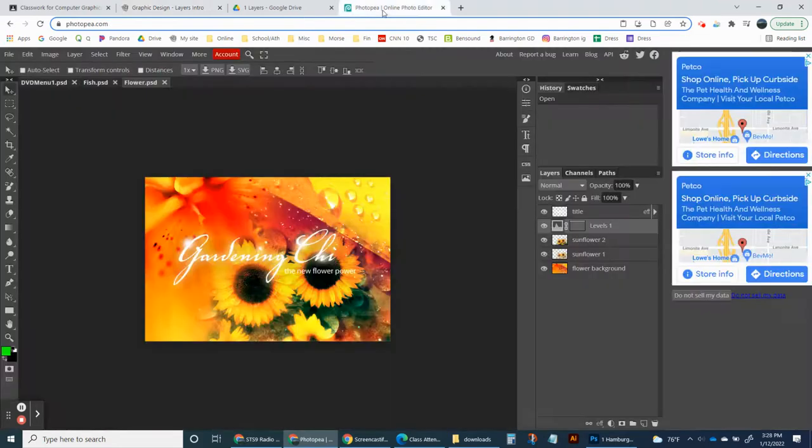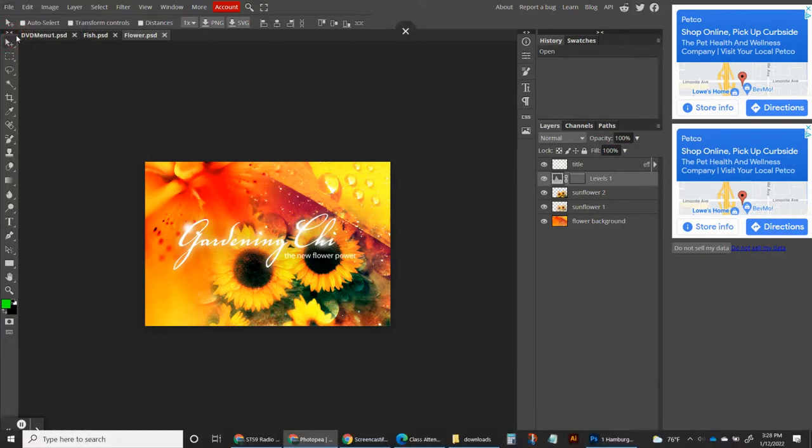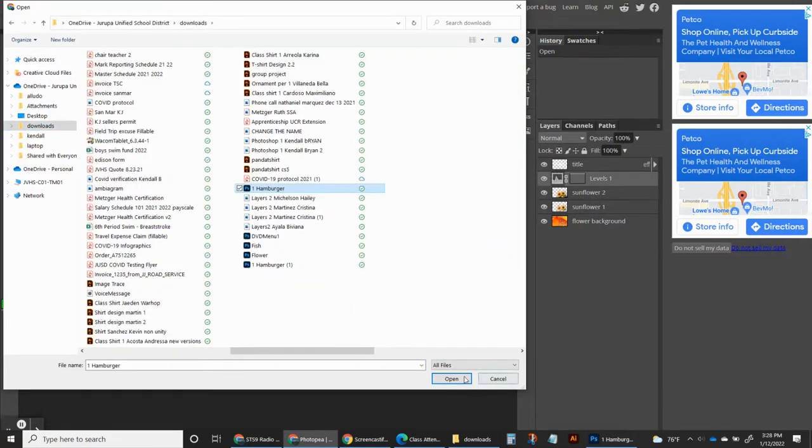All right. When you're in Photopea, if you're going to use Photopea, this is Photopea, which is basically a knockoff version of Photoshop. We're going to go File, Open, and since you've already downloaded it, I'm going to go to my downloads. I'm going to find out where I downloaded it. I downloaded it in my OneDrive. So let's go to my downloads and click on the hamburger file right here.